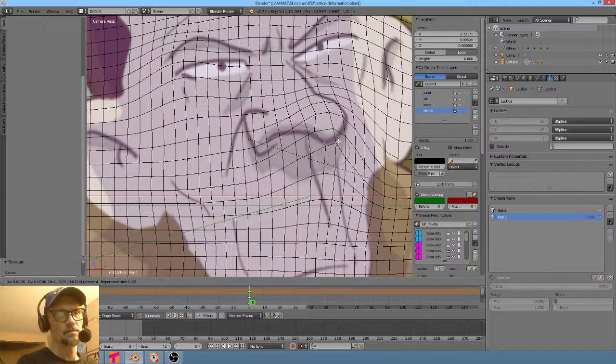Oh, come on, lattice. You're being a bit of a stupid lattice. Don't be stupid.